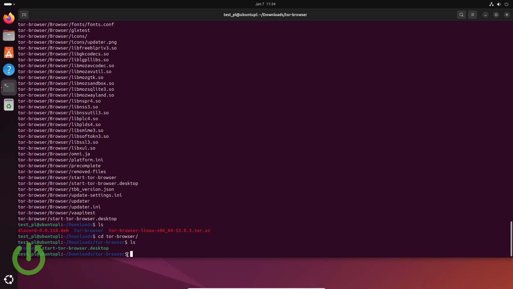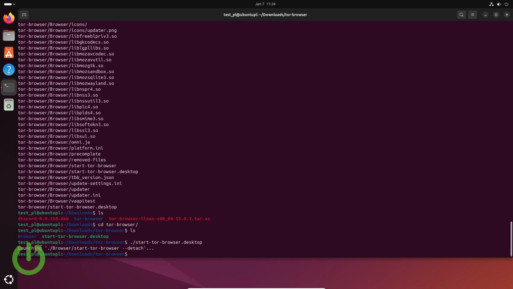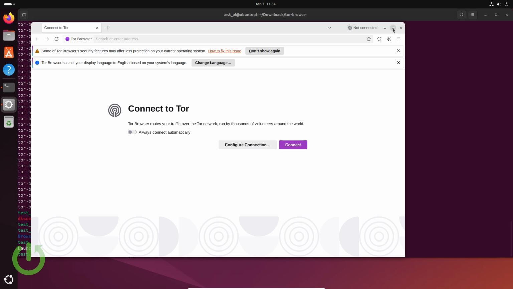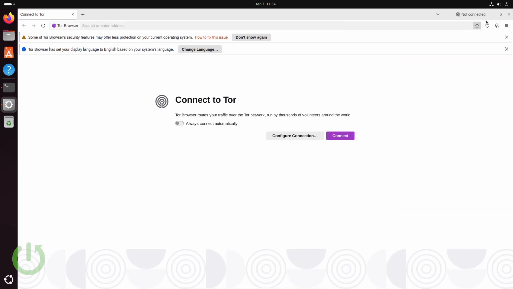We have to start that. How can we start that? Basically we have to do the same as we would start a script, so ./ and the name of the thing that we want to start, so start-tor-browser.desktop. We have to press enter, and we have to wait a bit because we are launching the browser. As you can see, our Tor browser is working. So this is the first option.